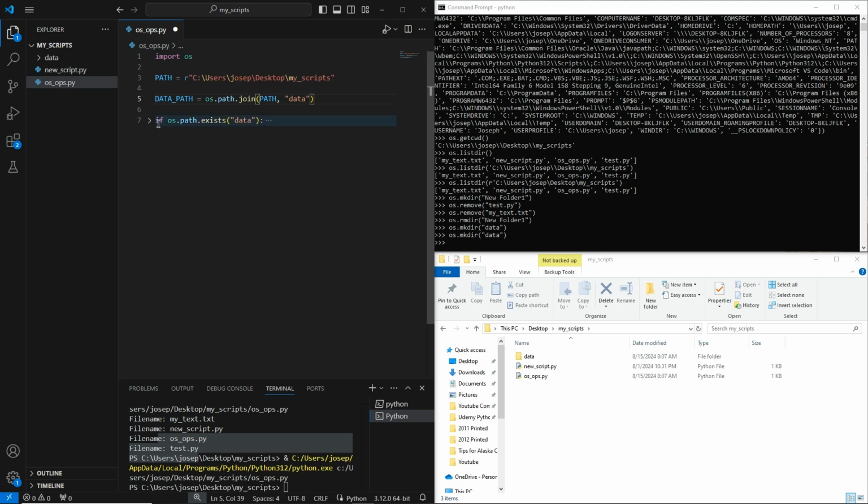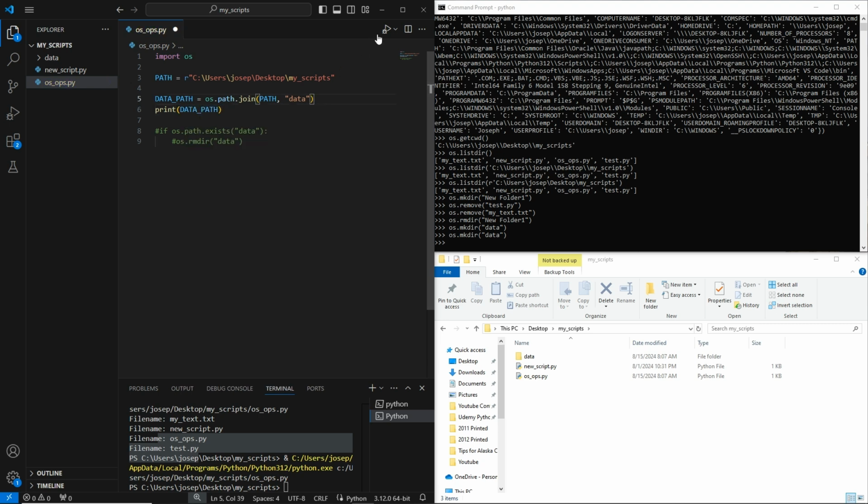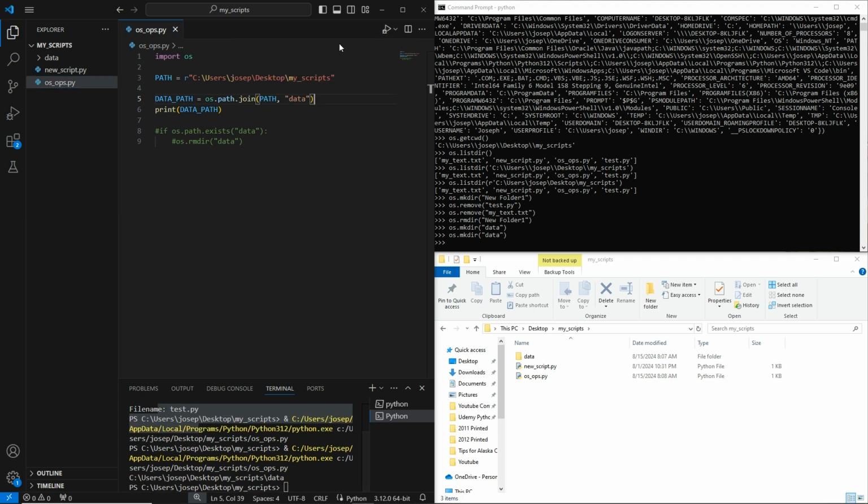I'm going to comment this out for a minute. And let's print data path. See what that looks like. So that has printed out this for us. So we see it just added data to our path. It added this slash here. See, after my scripts, it added that, and then it added data. So os.path.join can just join path components.